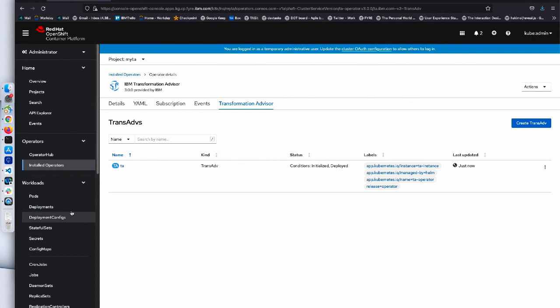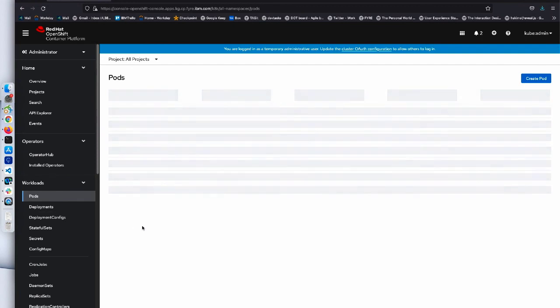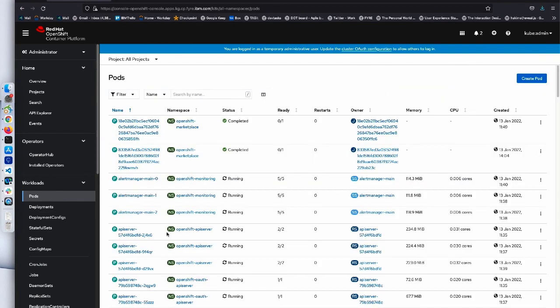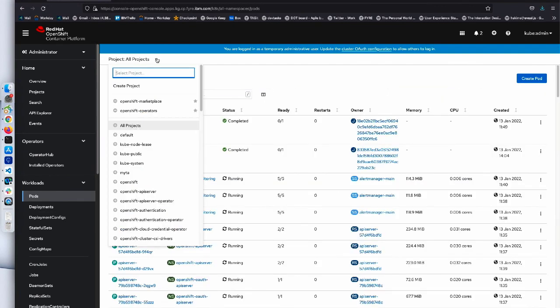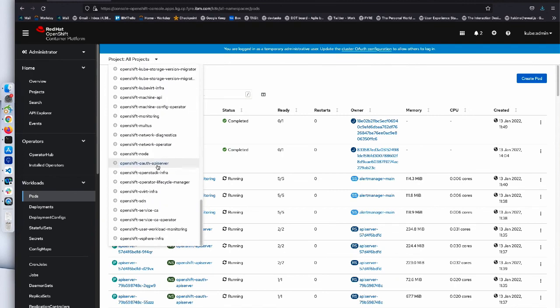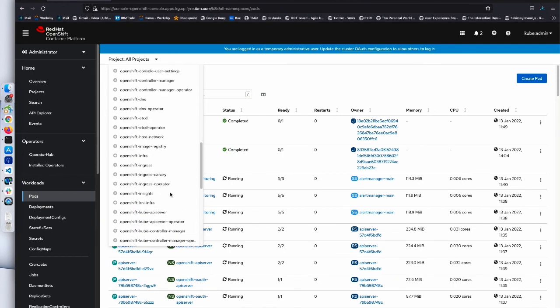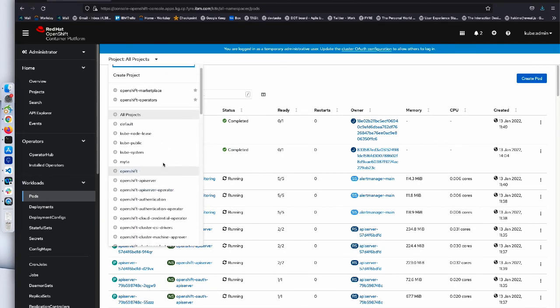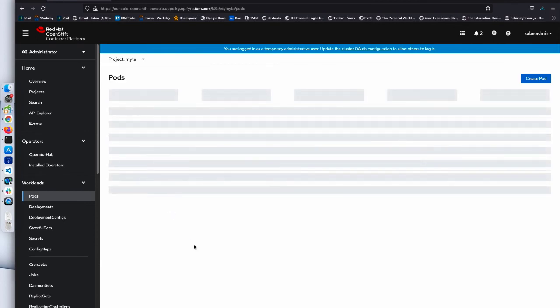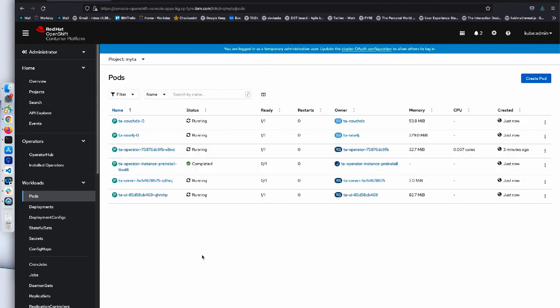And we can follow the progress of the pods by clicking on the pods in the left navigation. Now we're going to change the project to the project we've installed into. And again, noting the extra pod for TA 3.0 called Neo4j, which is the GraphDB that supports the Common Code Discovery feature.